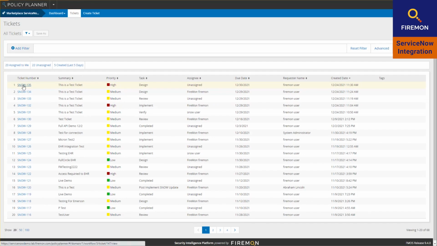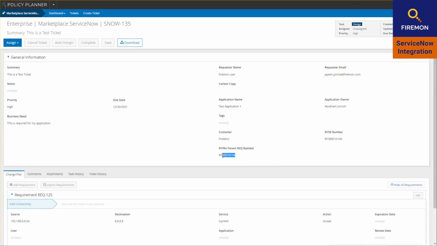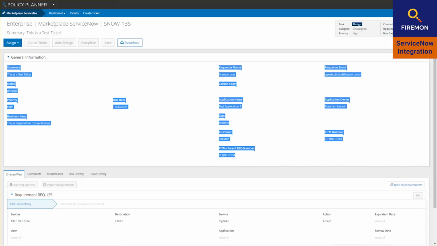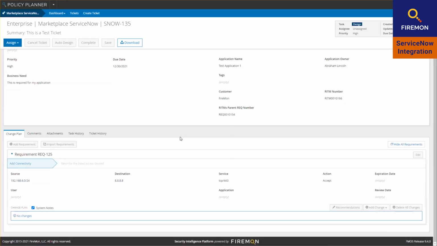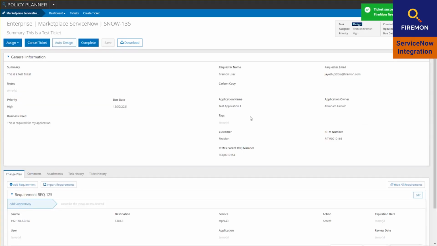So this latest ticket here is the request which is related to my ServiceNow ticket, and I can see within here it's transformed the data across, and the information that I'd entered on the ServiceNow record is now available here within FireMon. So we can see the business need, the priority, the due date, the application name, the owner, and also the request item number here. At this point, I assign the ticket to myself and go and add a change to a device.